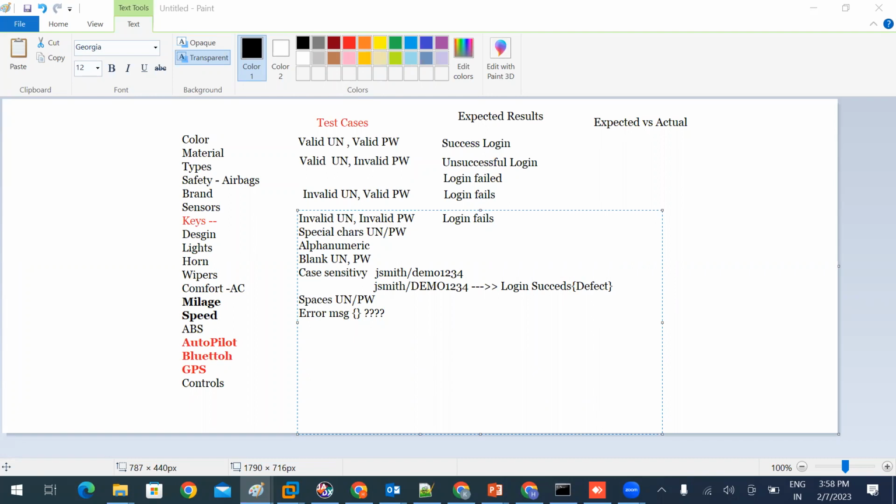All of you try these scenarios. I just listed the scenarios, but you have to test them to get the actual results. If expected is equal to actual, no defect. If there is deviation, then we call it a defect. Any other scenarios? That's it.